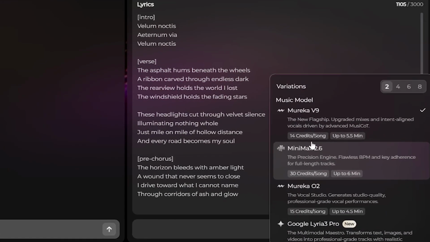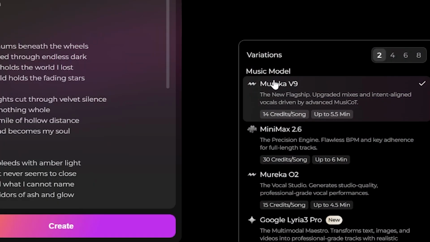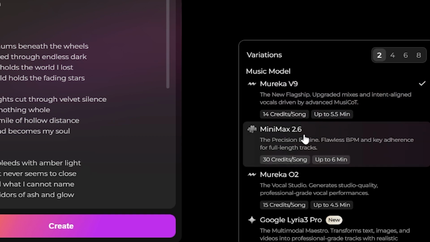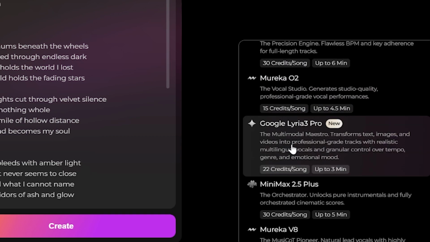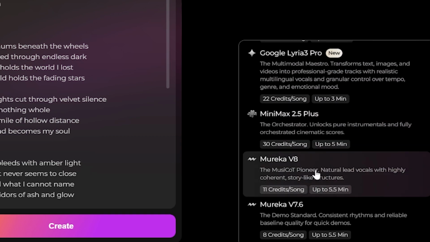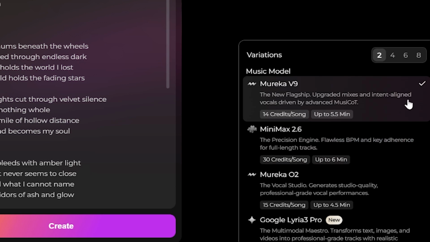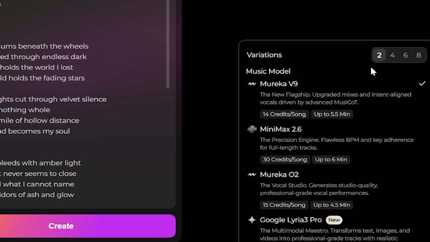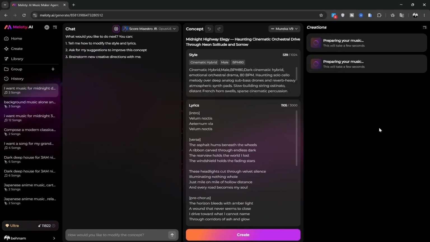I'll click on Create, and a box immediately pops up asking us which music generation model we want to use. Here, you can see the available music generation models, such as MiniMax, Google Lyria 3 Pro, and Eureka V9. To start, I'll select the Eureka V9 model, keep the track count at 2 as you can see right above, and click Create. It immediately starts generating the music.